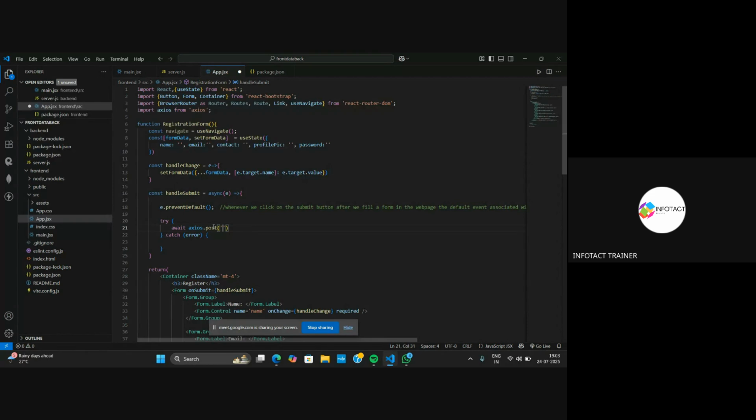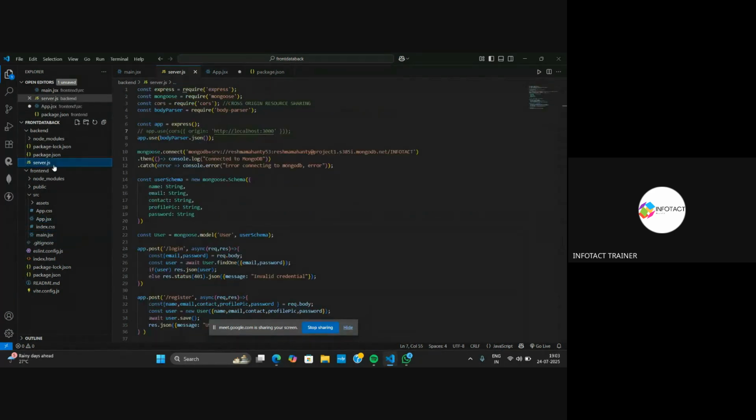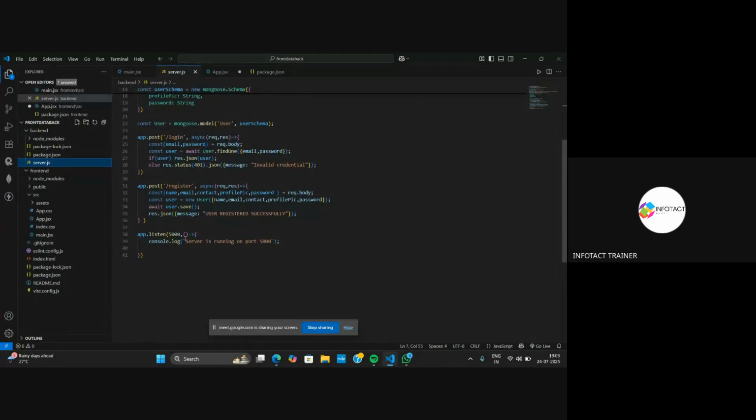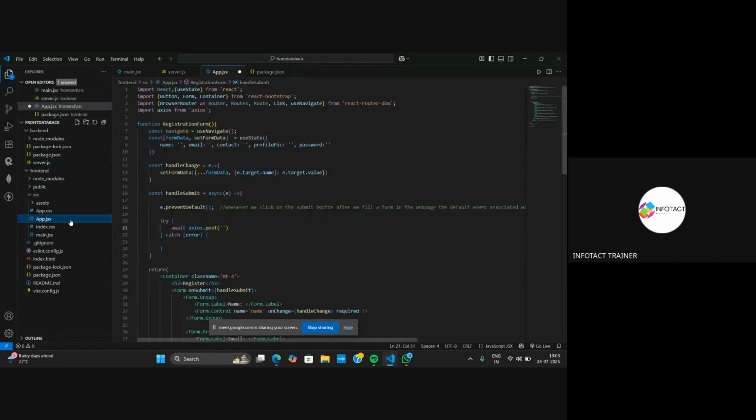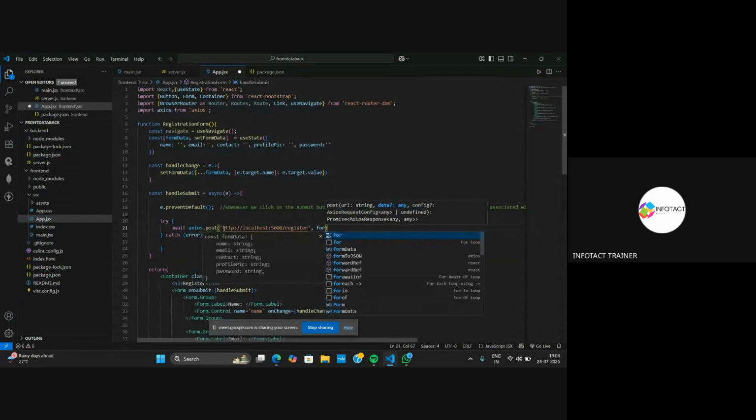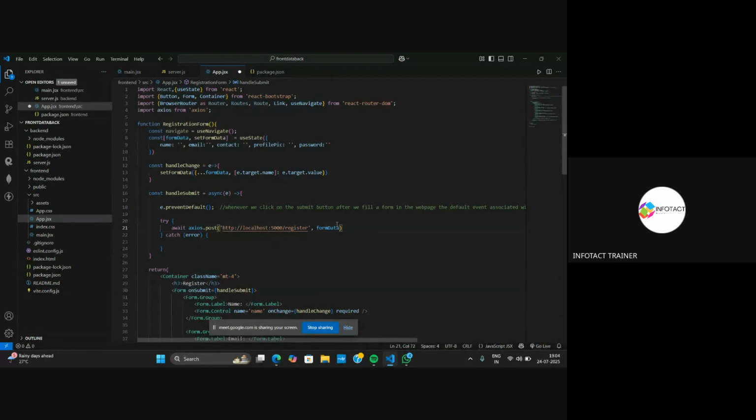And inside the quotation marks, I will provide the backend URL. My backend port number was 5000, I guess. Let me see. Yeah, the backend port number was 5000 and the endpoint was register. So I will write the URL: http://localhost:5000 followed by the API endpoint, that is register, right? And after that, as the second parameter, I am going to provide the form data. This form data will contain the data which is provided by the user.